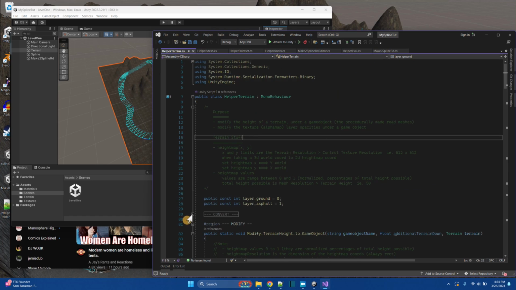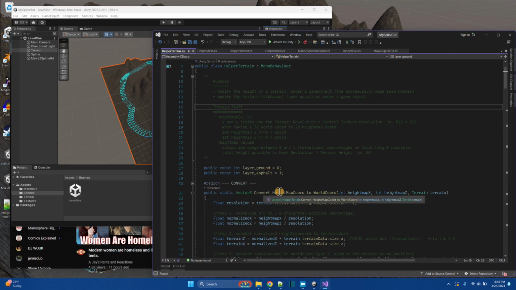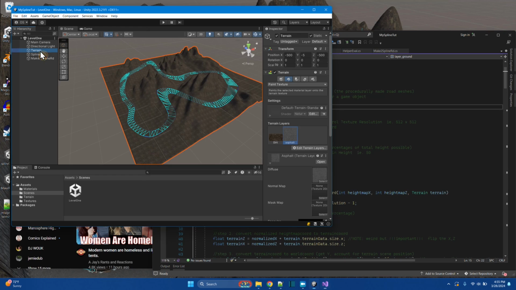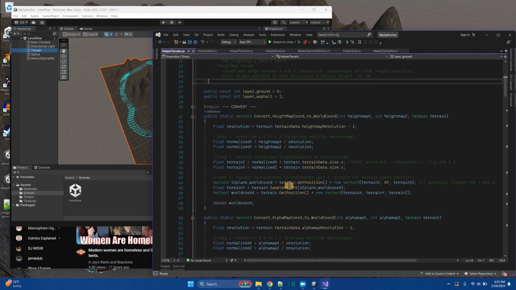And there are some convert functions because the terrain is basically thought of in 2 dimensions, but our scene is a 3D scene. So we have to have some convert functions. We have to be able to convert from a height map coordinate, which only has 2 values, x and z, because you look over here, the x and the z, it's a flat coordinate, and we have to be able to translate that into a world coordinate. So here's a conversion function for that.